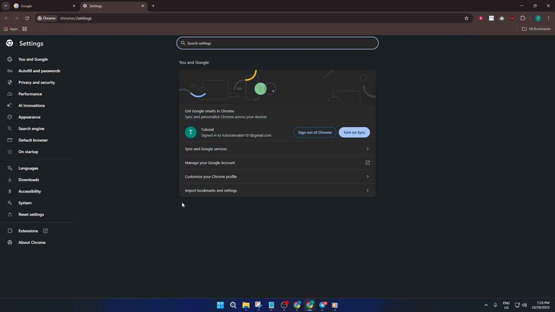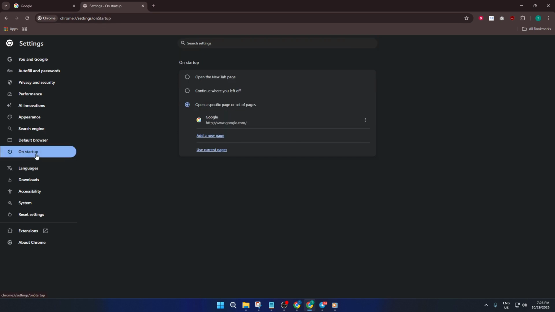Once you're in the Settings page, look to the left side of your screen. You'll see a column of menu options. Here, find the one called On Startup. This section determines what Chrome does every time you launch it. Maybe you've seen it before, but never really explored. Today, we're going to fix that.